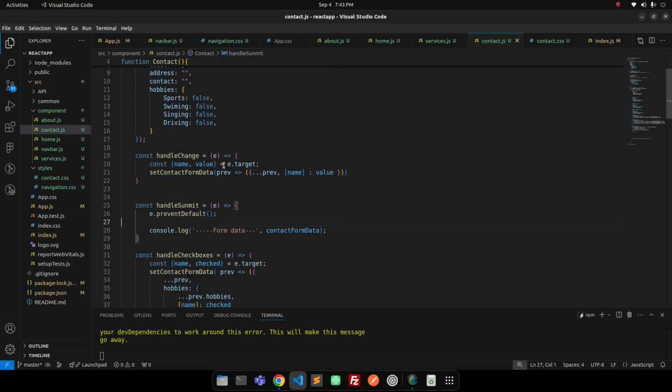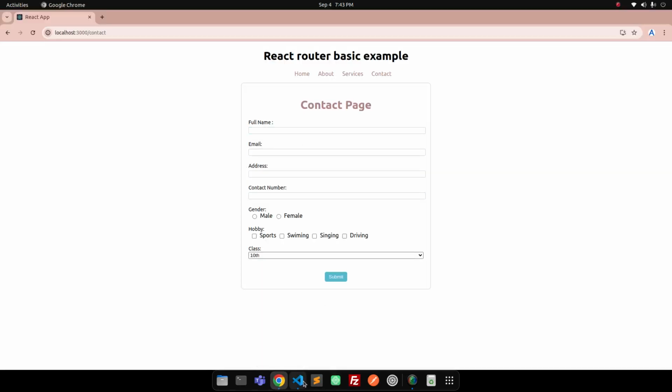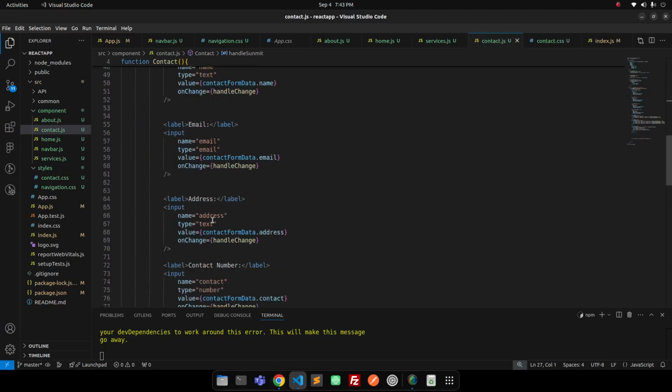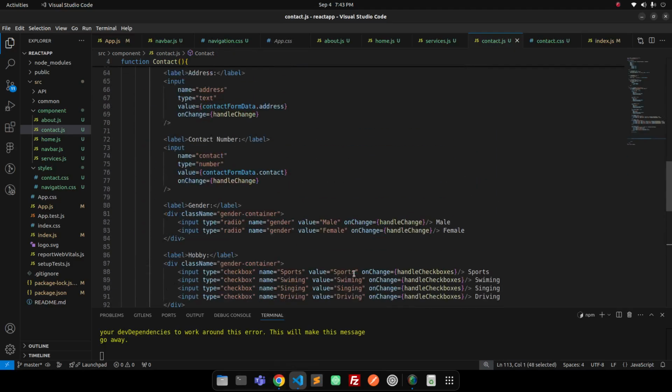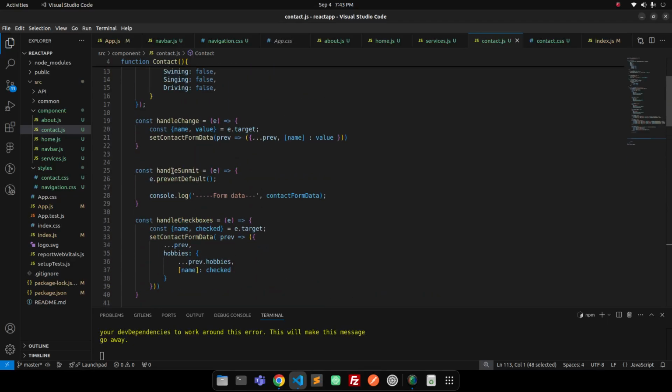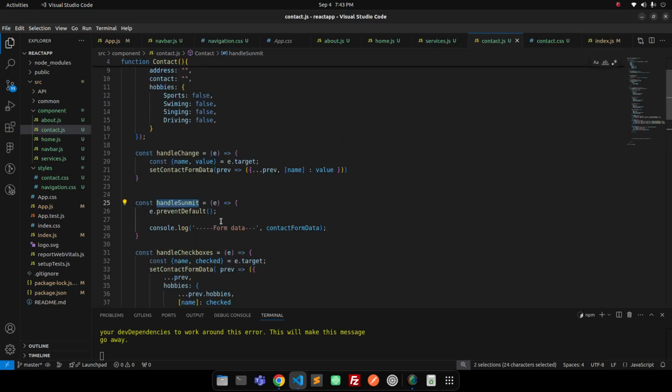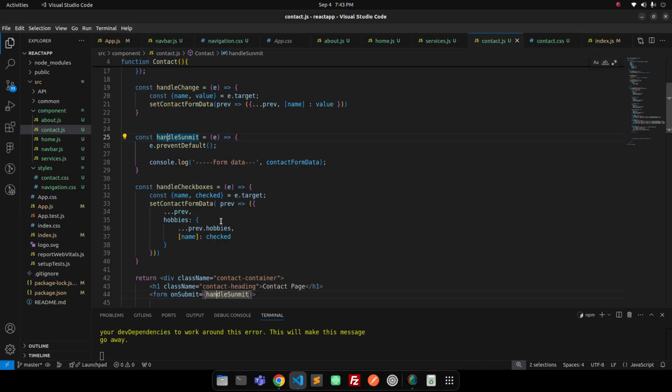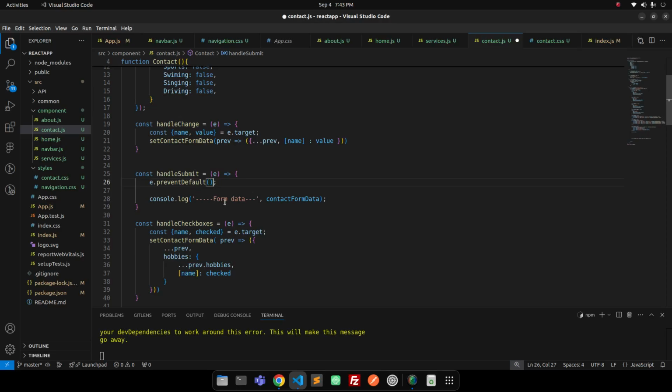Here is the contact component, which has the form right now. Here is the handleSubmit method. It has a typo. So here we are just consoling our data.